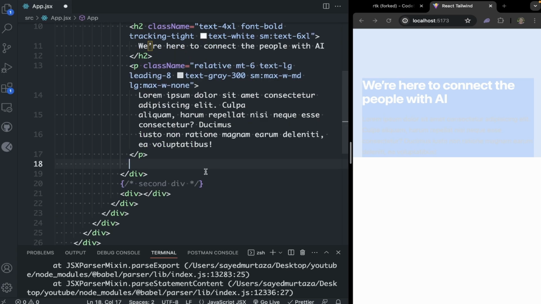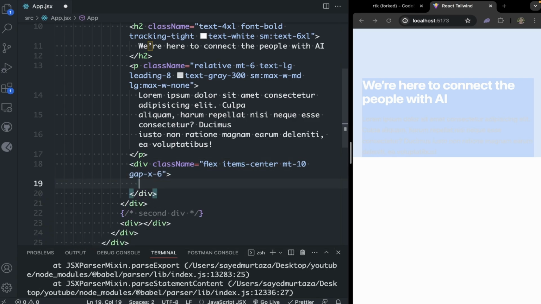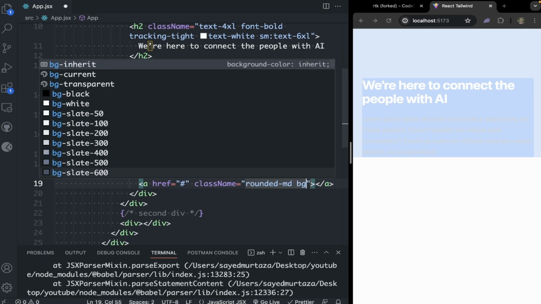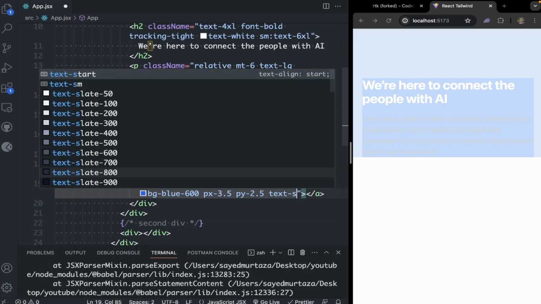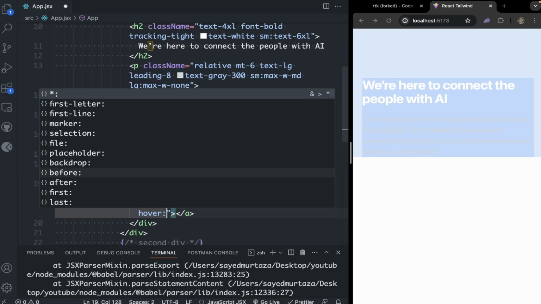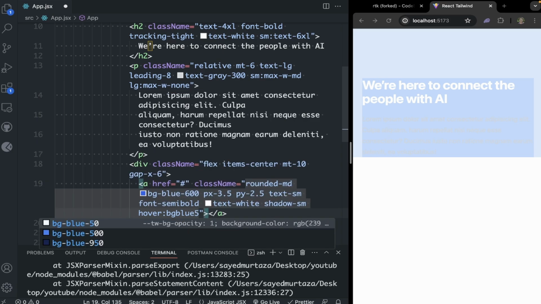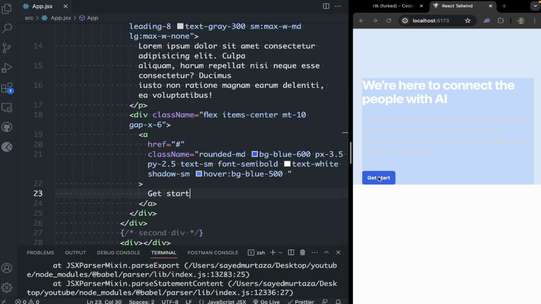So below this, add another div with some class names. Display will be flex, items will be center, margin top will be 10, and gap x will be 6. Inside this I'm going to add an a tag, and add some class names. Rounded md, bg blue 600, px will be 3.5, py will be 2.5, text will be sm, it will be semi-bold, text will be white, shadow will be sm, when hover bg will be blue 500. Right here, Get Started. If I save, this is our button.